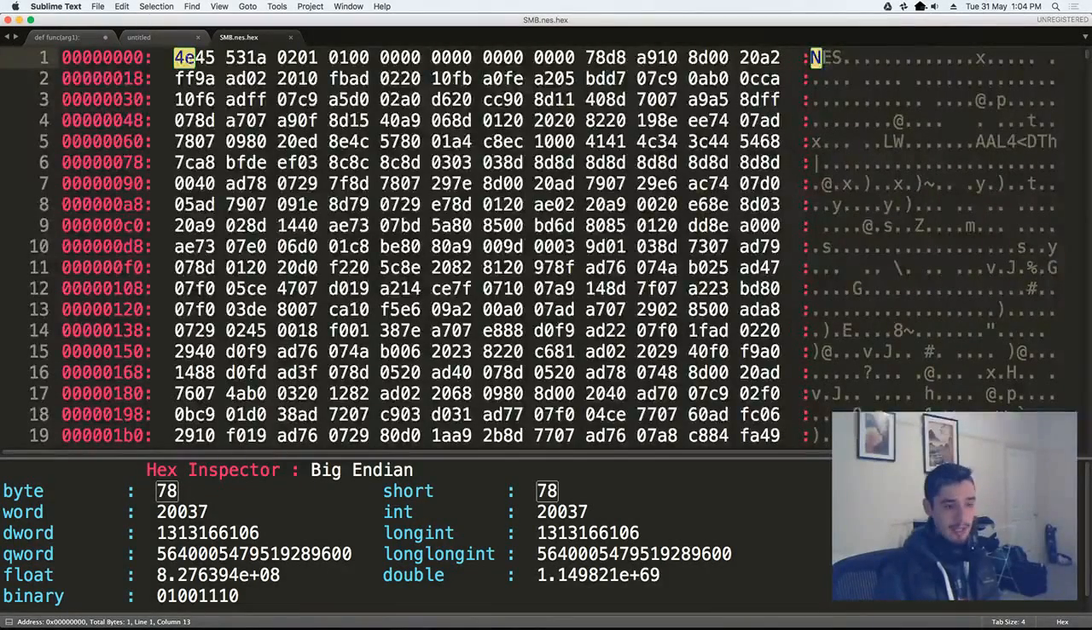And what does this actually represent? We're not in the code section of the ROM yet. We're just in the data section. What does this represent? If you look up an ASCII chart, and again, I'm not going to explain what ASCII is in too much depth, it's just a way of mapping numbers to characters. So we know that the number 78 corresponds to the letter N.